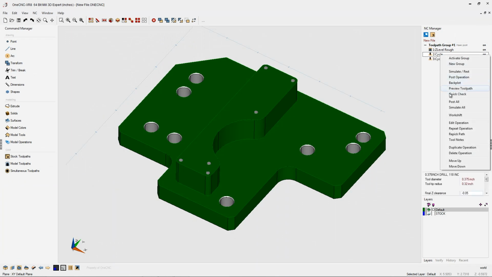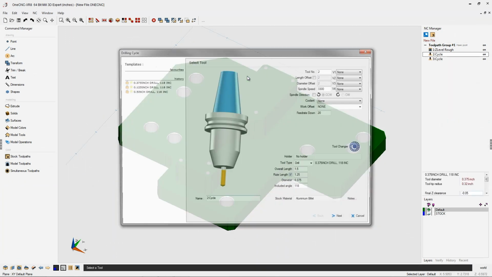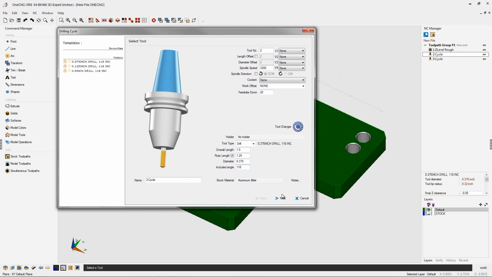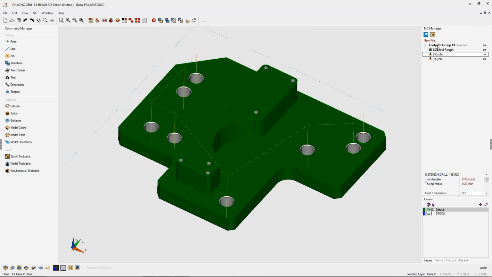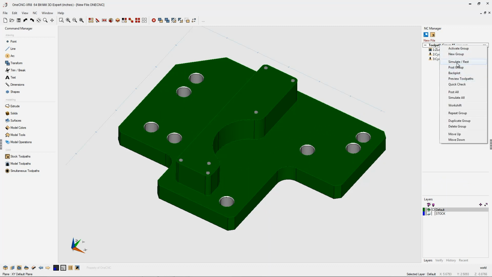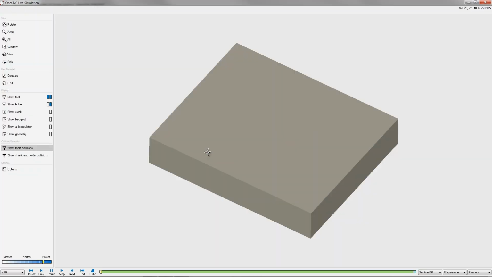Let's right-hand mouse click on our drilling operation. I'm going to quickly move through these dialog boxes. Yep, and sure enough, our rapid Z-plane's at minus 50 thousandths. Let's change that to 200 thousandths. Click Next and Finish, and then we'll right-hand mouse click and quickly resimulate the toolpath again.